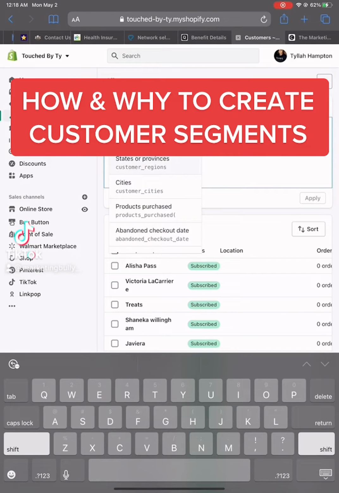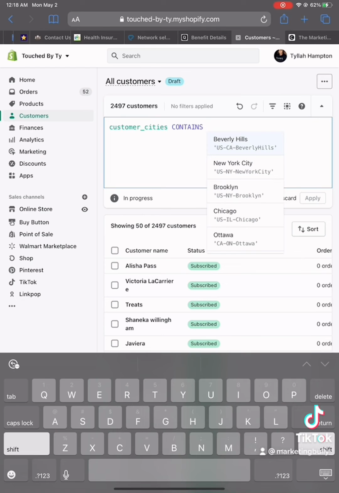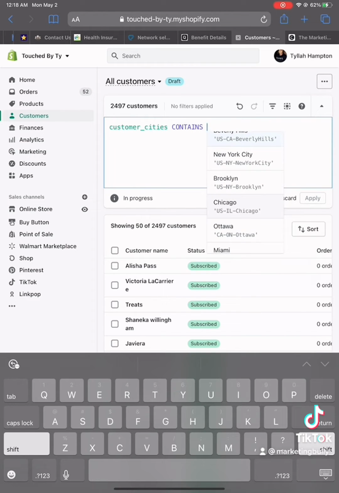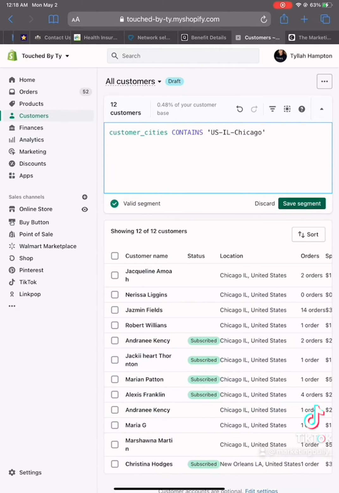Let's go over how to create segments in Shopify. Go to customers and click in the chat box and a menu will drop down. Scroll through the menu and look at all the options. I want you to go to customer cities and then equals contains and then select the city.